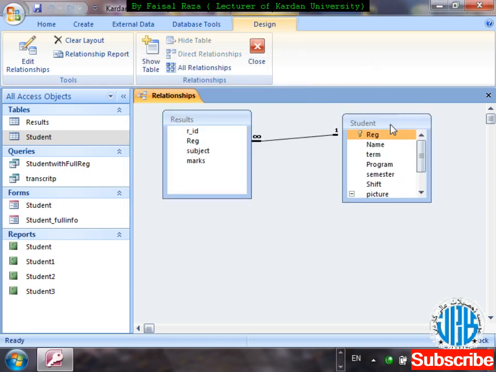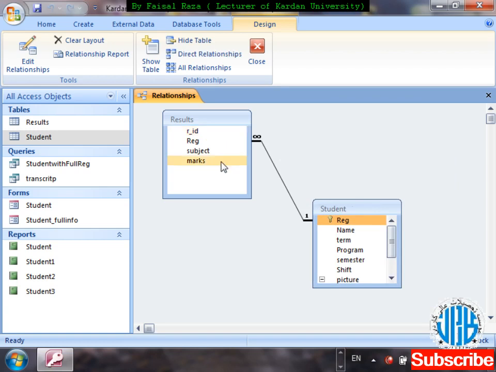Here one student can give examination of multiple subjects or not. So this is a one to many relationship. Means one student can give exams of a number of subjects. For a registration number, there are four or five pieces of information. So that is a one to many relationship.